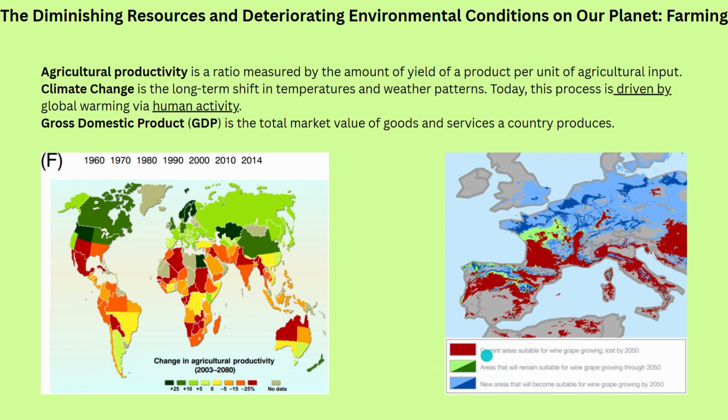Areas in red are currently areas suitable for wine grape production. However, by 2050, they're going to be lost. Areas in blue will be the new areas suitable for wine grape starting in 2050. And then areas in green will be areas suitable for wine production through 2050. And as you can see, in the general sense, all this wine production is going to move more north, as this area is typically known for its colder regions. It's now becoming warmer, so it's going to become more suitable, and this area, what's typically suitable, is going to become too hot.